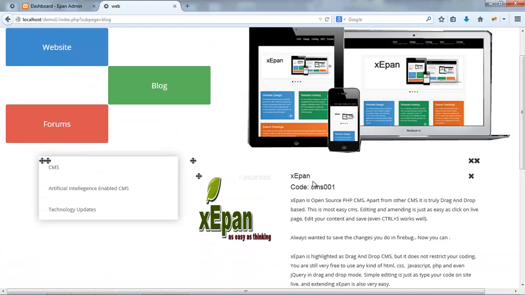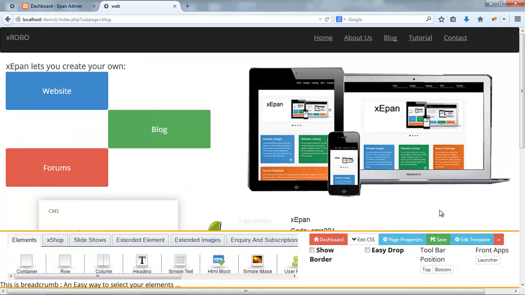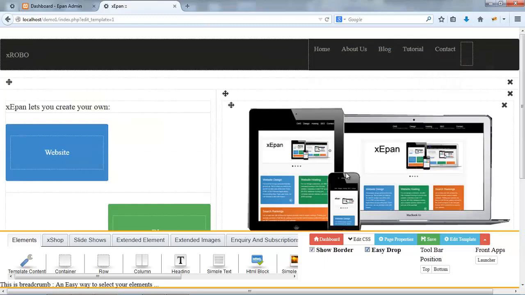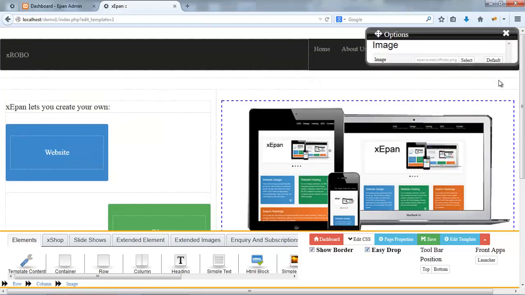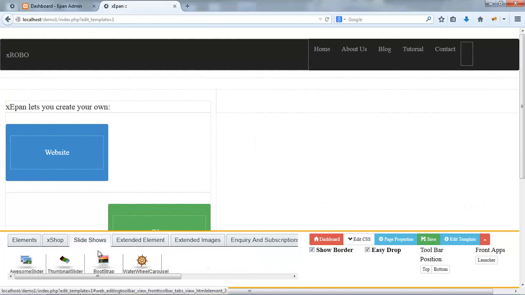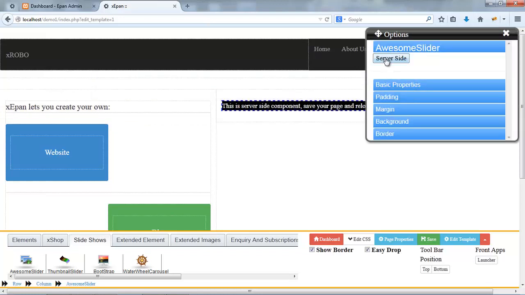If suppose we need to replace this image by a slideshow, this image belongs to the template portion. Go to Edit Template. Enable Show Border and Easy Drop options. Double click on the image and remove it. Go to Slideshow. Drag and drop Awesome slider. Double click to go server side.